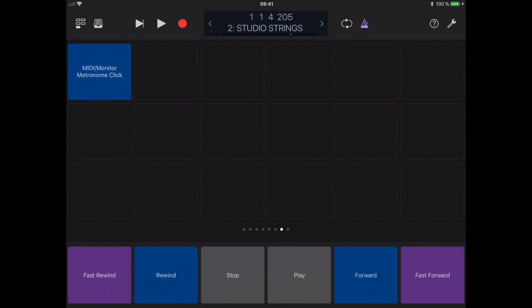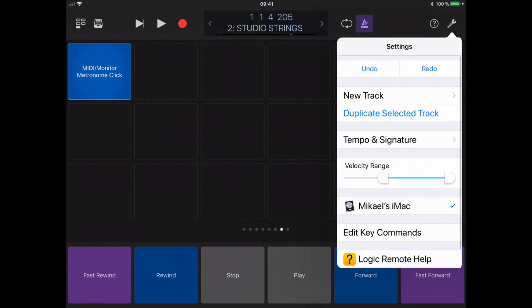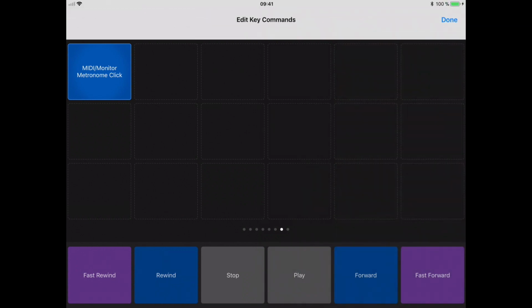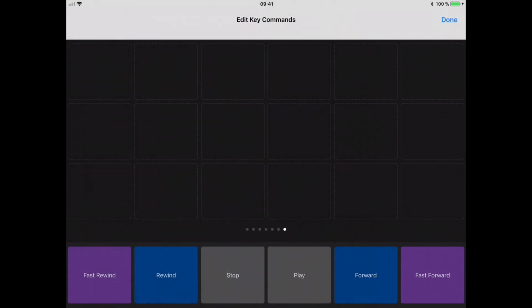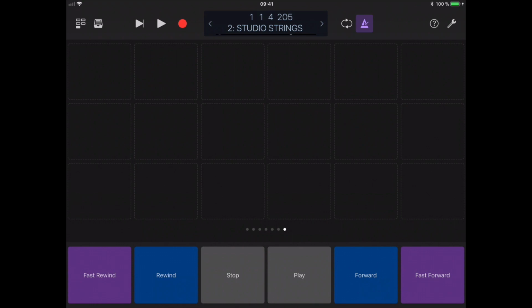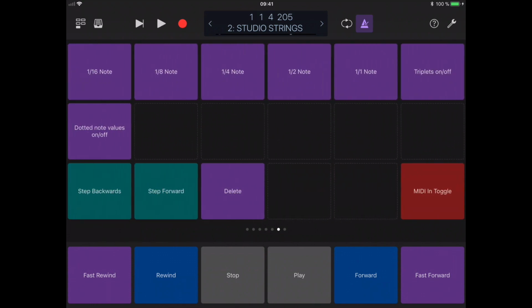Now, if you want to edit or delete a button in Logic Remote, you simply click on this tool in the top right and choose Edit Key Commands. Then click on the button you want to edit, and here you can choose to delete it to start fresh or assign a new command to it. I will delete it for now. Remove key command. Now let me show you a page of key commands I have already set up here. All these key commands help me work super fast with this step input recording feature in Logic.